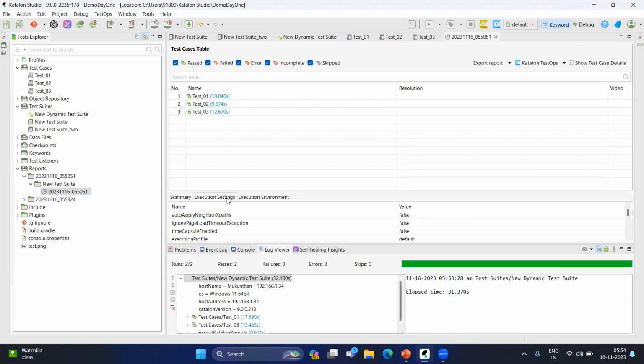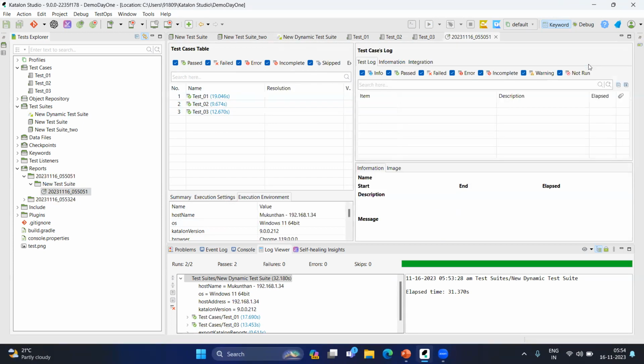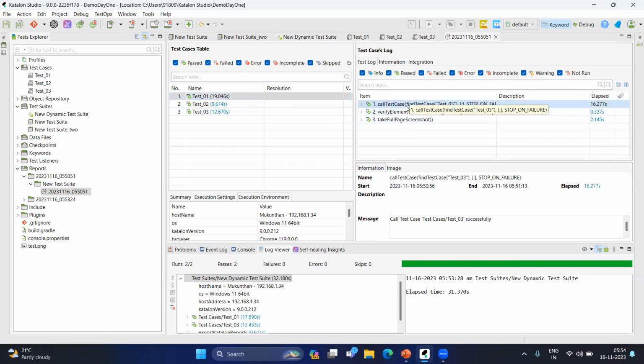You will see the execution settings. You will see the execution environment the normal way. At the same time, you can apply the different filters, for example, only passed, only failed, or only error or incomplete. From the test suite, if you want to see the test case details, just click on the test case details and click on any specific test case. You can see the relevant test case details and its steps.